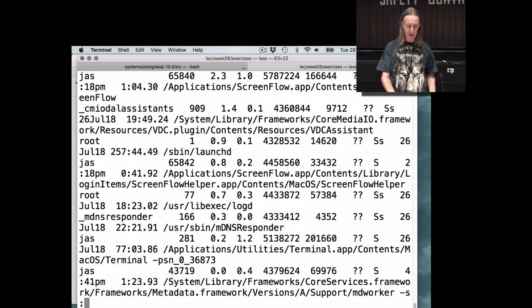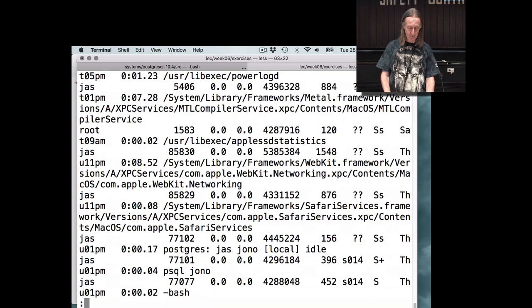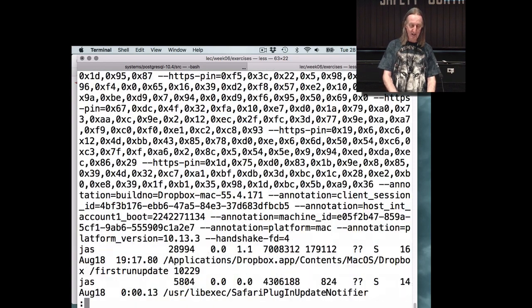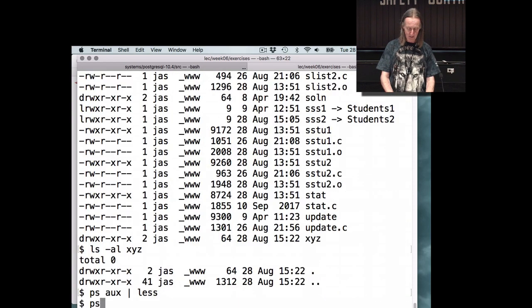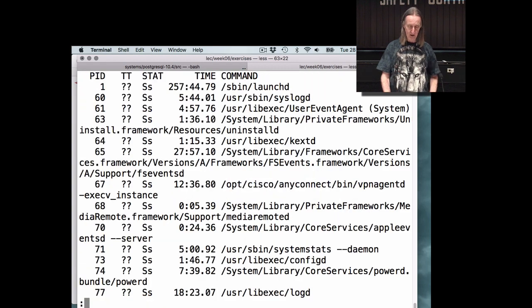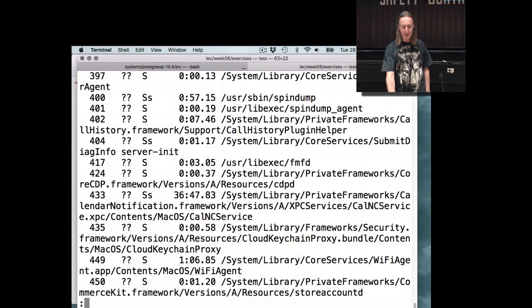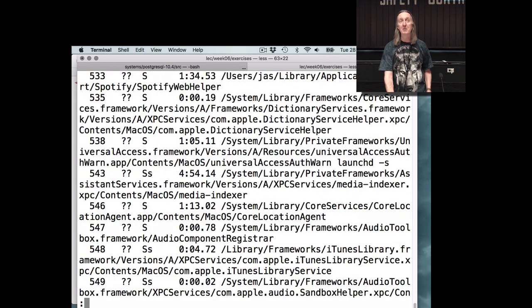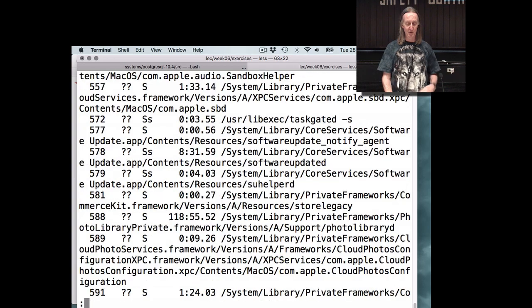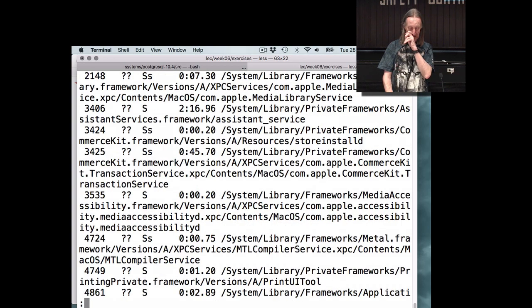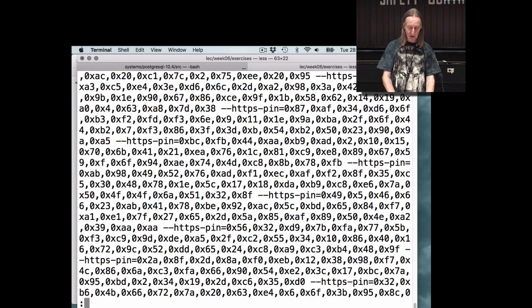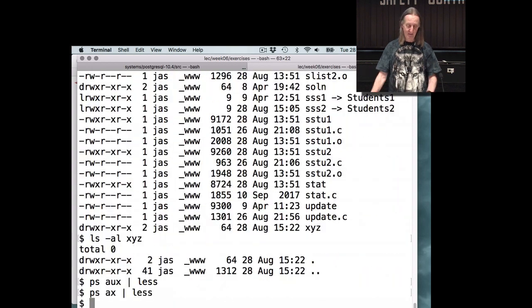Whoa, wasn't expecting all that rubbish, but there you go. And I could scroll a long way through that, and maybe it would have been better if I'd done ps ax. I think, yeah, right, that's looking a bit better. I'm not doing much, all I'm doing is running a browser and a terminal window, but there's all this other stuff running at the same time. So that's actually a hell of a lot of stuff running.